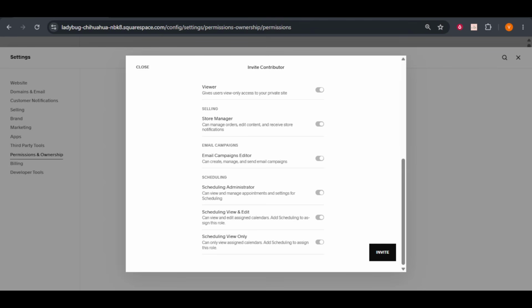This quick tutorial has shown you exactly how to add an admin collaborator to your Squarespace website. By following these steps, you can easily expand your team's capabilities and streamline your website management process.